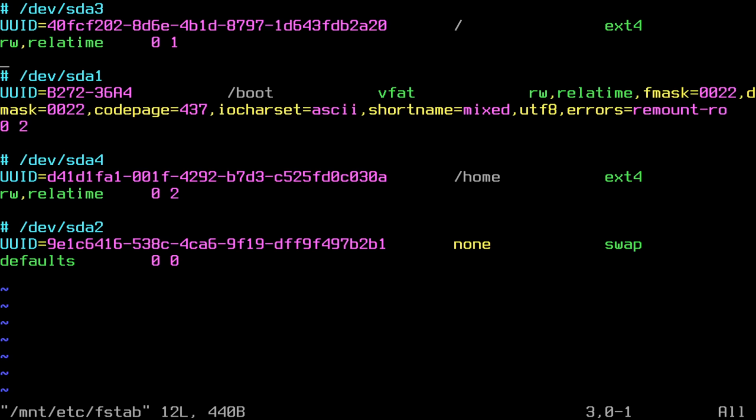Okay, it's correct, and let's press Shift with the semicolon button. So we have these two dots, and then Q, because we're not saving anything. If you want to save and quit, we write WQ, but just Q here.